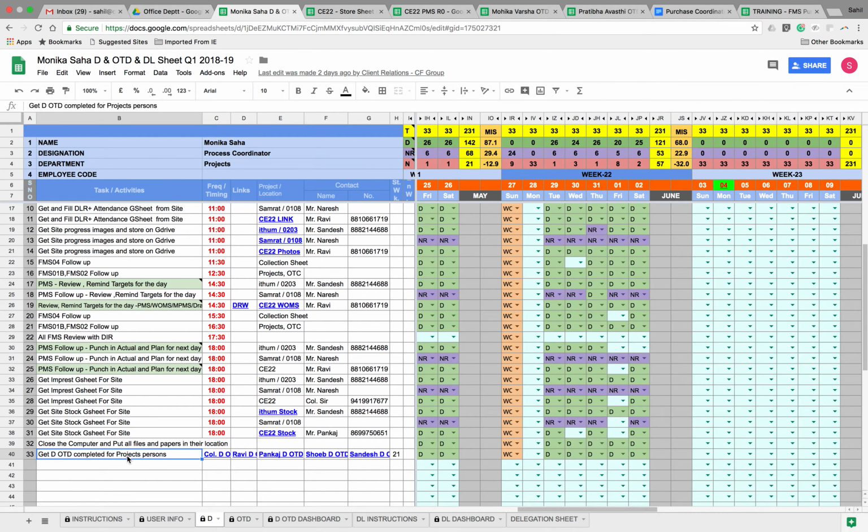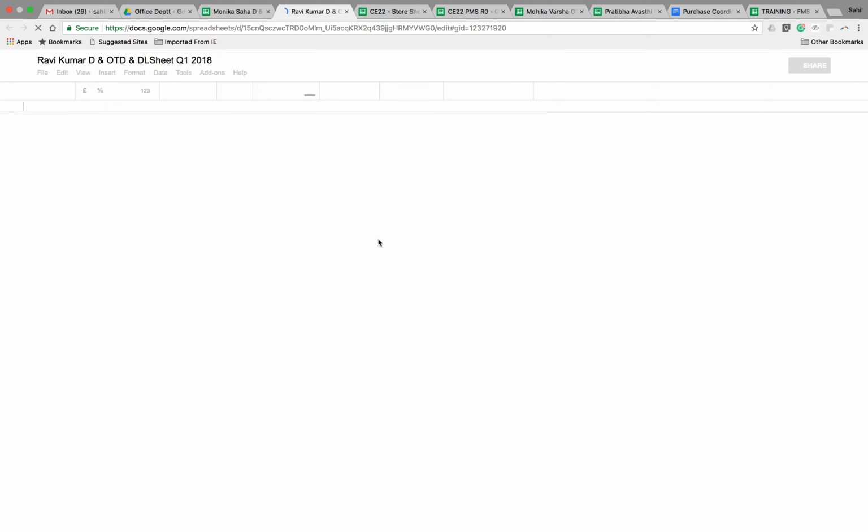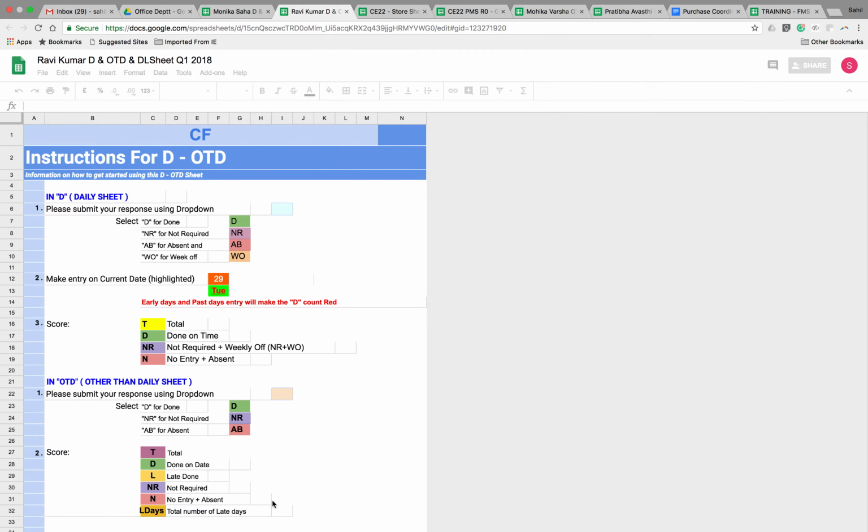Similarly, she has to get D and OTD completed for the other project persons. So the links for D and OTD for the other project persons are mentioned here. So she will open the sheet and call the person and ask him whether the tasks are completed or not, and audit them.